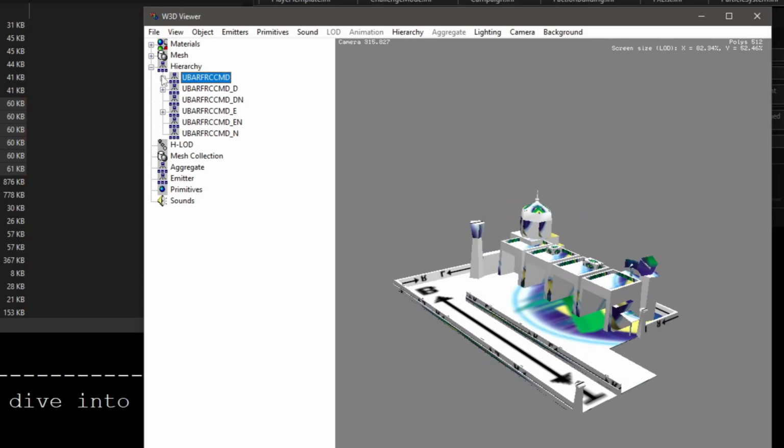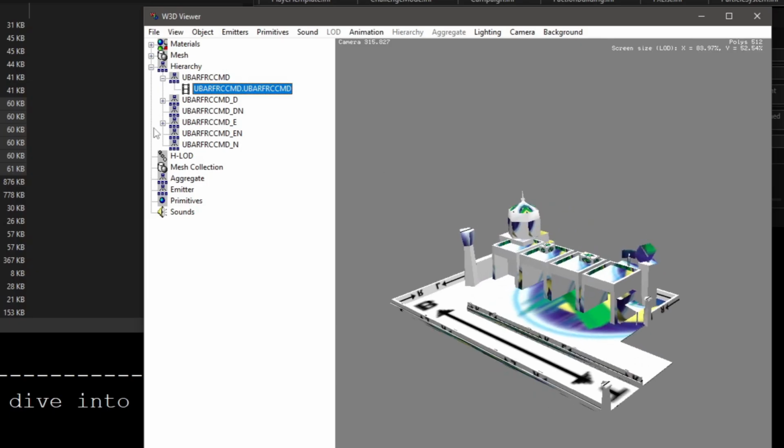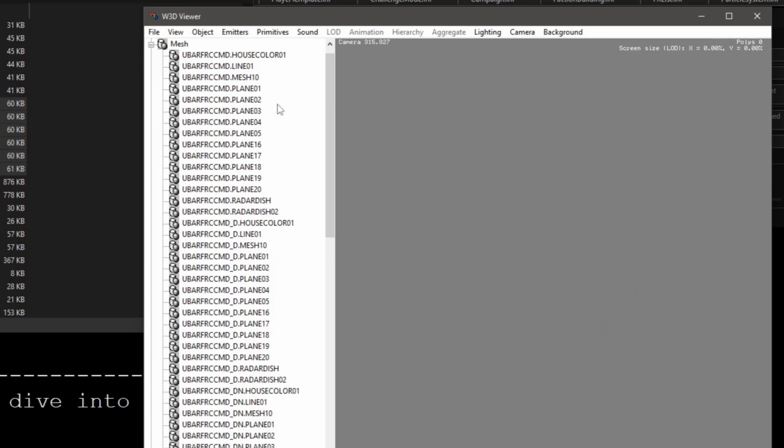And when you go into there, you see these little plus signs. This is actually a little motion. So, as you can see, the little radar dancing. And then if we go up to mesh, these will actually be a bunch of the sub-objects and in the actual object itself.